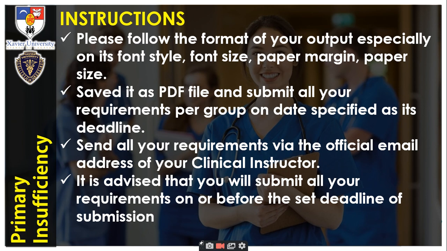Further, please follow the format of your output, especially its font style, font size, paper margin, and paper size. I've given you the templates of your daily and weekly requirements. Please follow that. Save it as a PDF file and submit all your requirements per group on the date specified as the deadline. Of course, I will not be accepting any Word file. You have to convert your Word file into a PDF file. Send all your requirements via the official email address of your clinical instructor. I'll be giving you my email address at the end of this presentation. It is advised that you submit all your requirements on or before the set deadline, so that you will not get a deduction of your score.